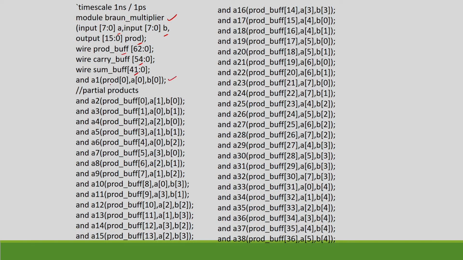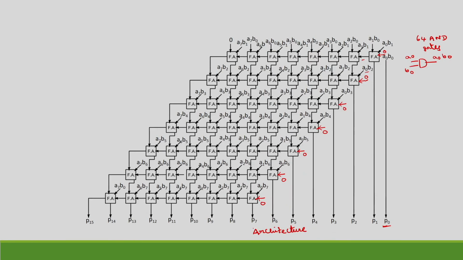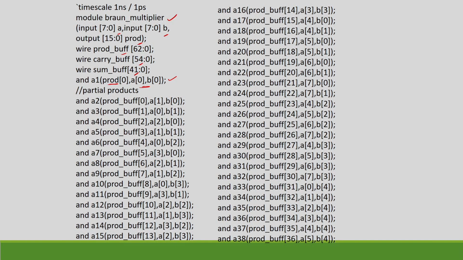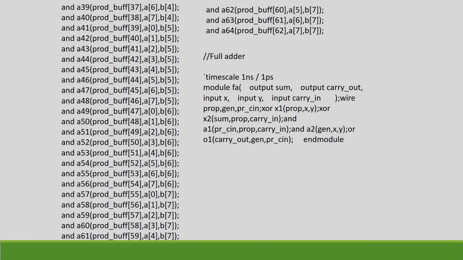The first product P0 is simply A0 B0, because we do not need any full adders. Here we do not need any full adder to generate P0. For P1 we are using A1 B0 and then using an AND gate. We have to generate all the product terms, that is why there are 64 AND gates in total. This is straightforward.